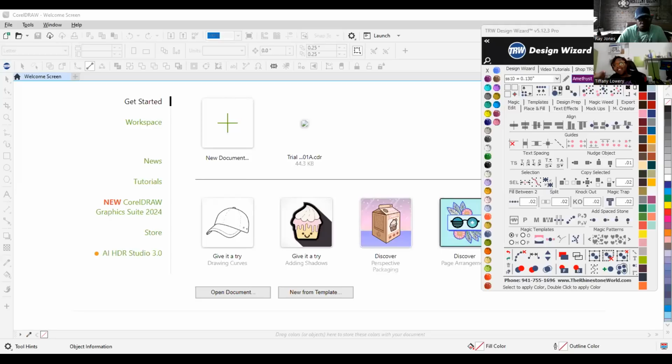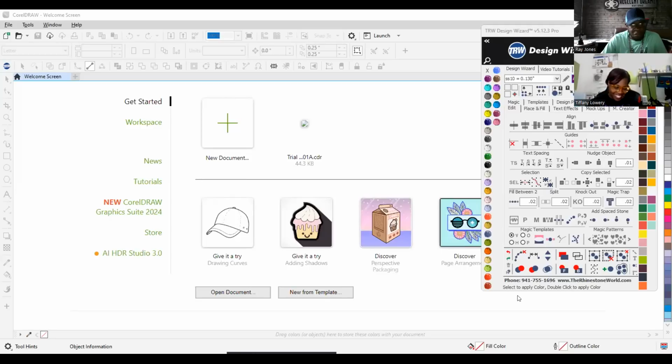So let's open up Corel Draw now. I already got you. Let me go and share my screen. It's disabled again. There you go. And I was able to pull it up. Okay, there it is. And here it is right here. You already got it up.